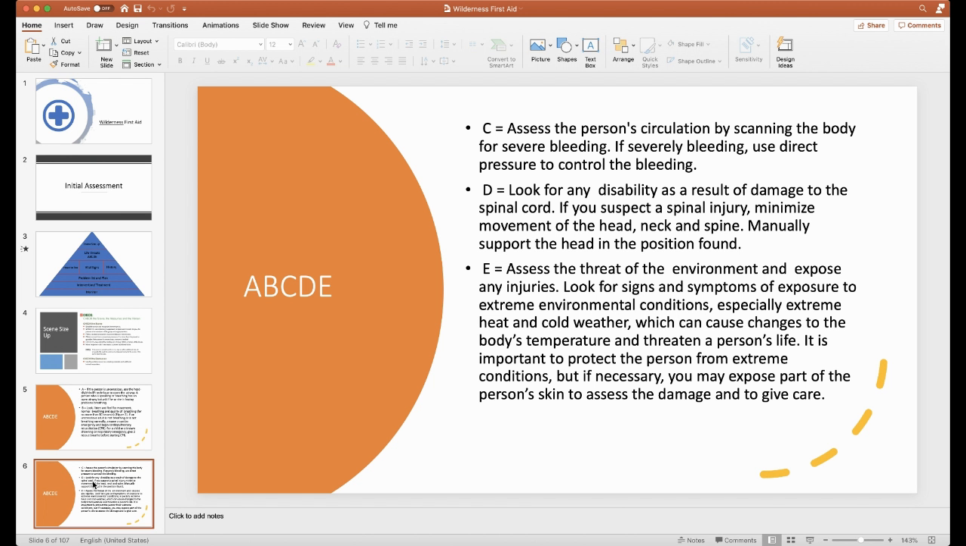So what you'll notice, the major difference here from the front country is D, right? Is there an injury or a potential injury to the spinal cord? And then stop that movement, hold that in place. We're going to go over this in a lot more detail at a later section.